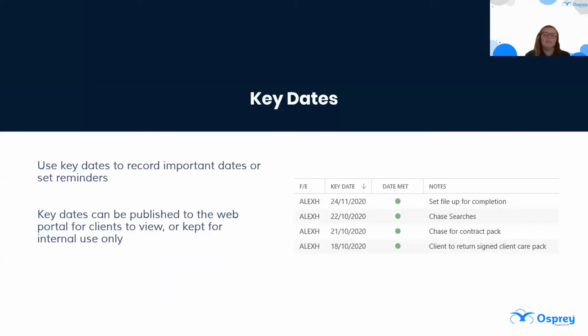So moving on now to key dates within workflows. So you can use key dates to create reminders and diary entries, but you can do that for both yourself and your clients. So it's possible to publish dates to the web portal for your client to see, and for you just to retain dates within Osprey and your Outlook calendar. So if you've got Outlook 365, you can have those key dates published to your calendar. So if you want to remember, say, a date of completion, that can be in your Outlook diary. If, for example, you didn't want to know about chasing the searches in your Outlook diary, that would just appear within Osprey. It's entirely up to you and fully, therefore, customizable.